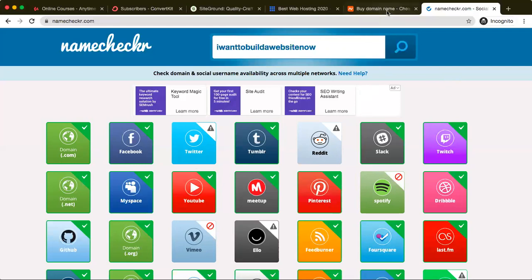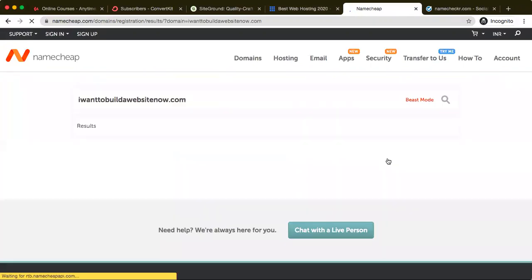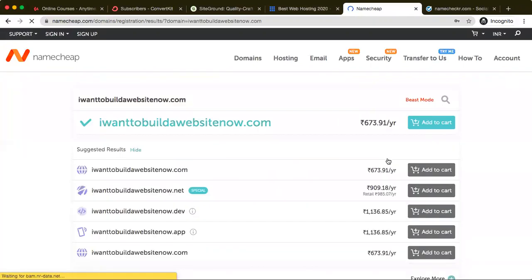And then there are a number of registrars. Let's say, for example, this is Namecheap, where you can type out the particular domain name, put the .com as well, and click on search. Once you know this domain is available because you've already checked it out, there you go, you can pick up the domain here and the hosting elsewhere, or you can pick up both.